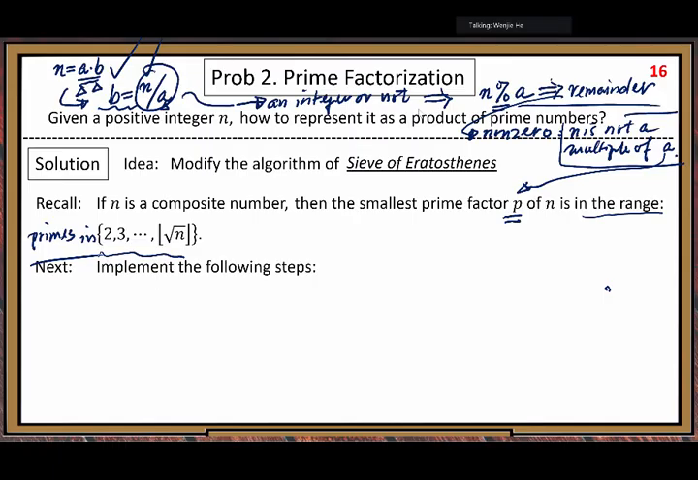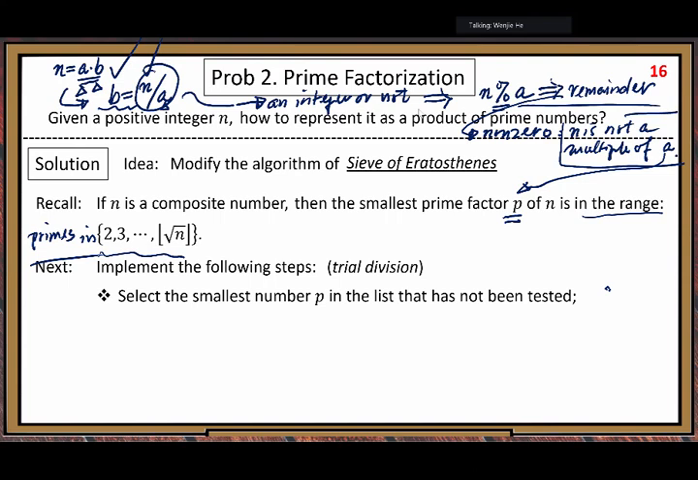So now, implement the following steps. Trial division. Select the smallest number p in the list. So this is the list, right? In the list, that has not been tested. Because when we do the testing, we follow the natural order from the smallest prime number in the list, then increase the number gradually, one by one.